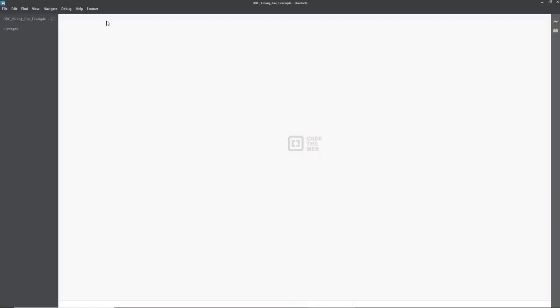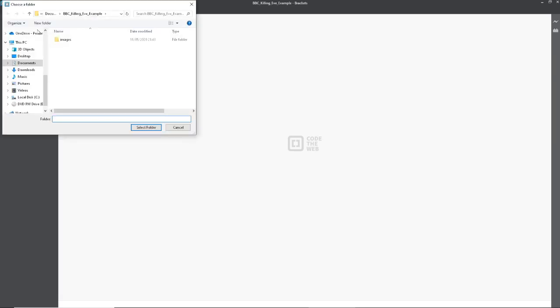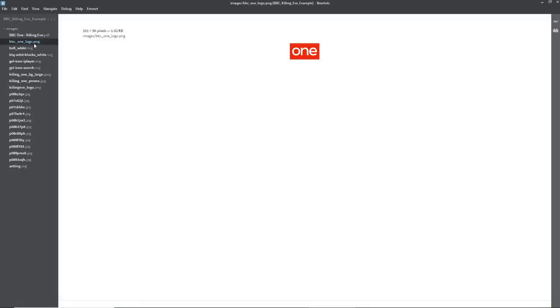We will use Emmet a little bit, increasingly as we go on. I also want you to then open folder, and if you haven't already, create a folder for this work. I've created a folder called BBC KillingEve example. I'll select that folder. It then opens it up for me. I've been saving the images, as we saw in the last example video. So these images and the PDF file are all in this folder.